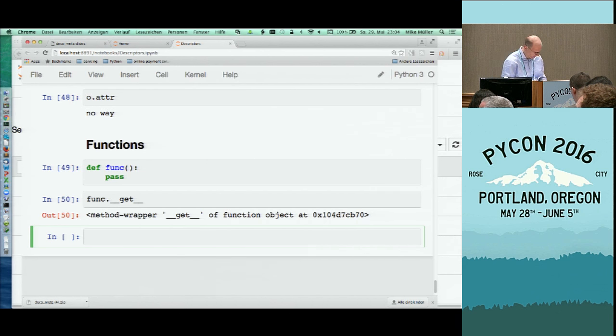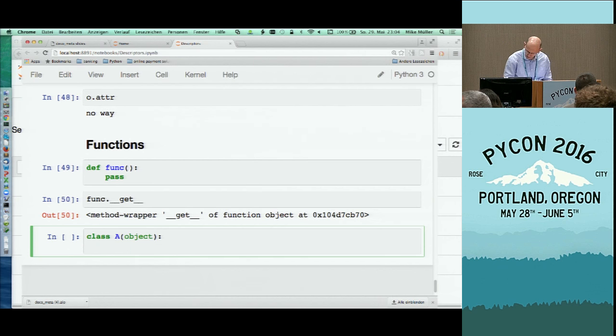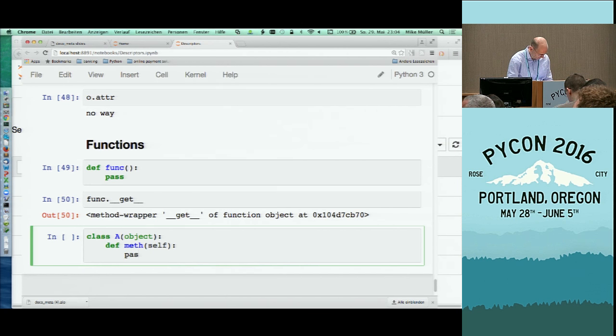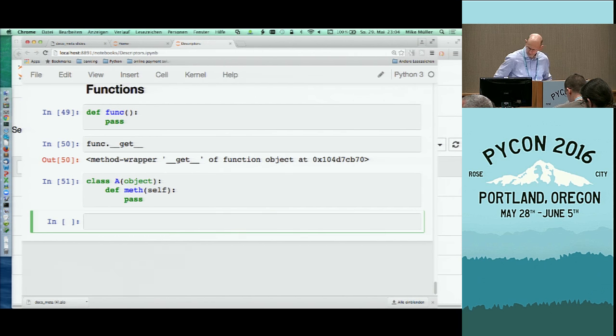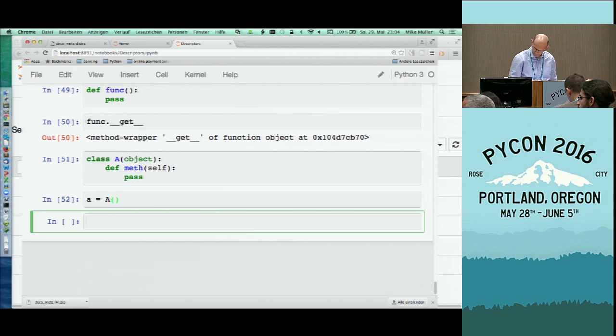Now you can define a class A, which inherits from object. And now you can define a method. This method just has a self and doesn't do anything, just to be there. It's always nice to have a pass explicitly there. Now I make an instance of my class. And I have a method.